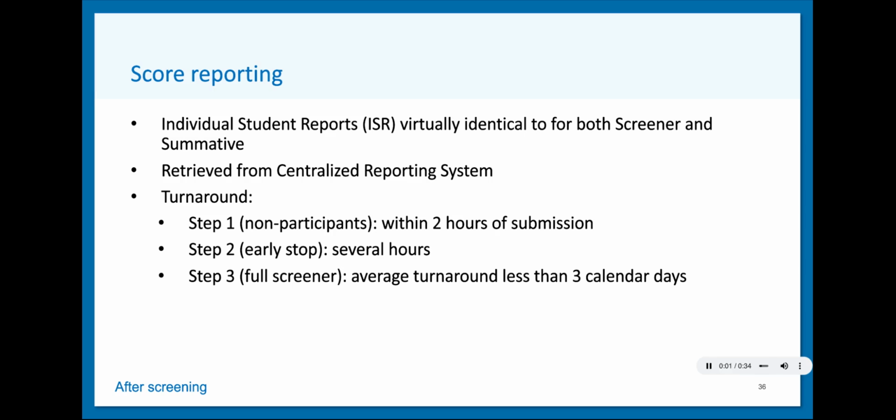The individual score reports for the ELPA screener and summative are nearly identical. The summative version includes a numeric scale score with the domain proficiency level, while the screener ISR does not. Summative scores are retrieved from dedicated ODE applications, such as secure assessment reports. Screener results are retrieved from the centralized reporting system. Scores for steps 1 and 2, which require no off-site scoring, should arrive the same day. Step 3, which requires hand scoring through an off-site vendor, should arrive within 7 calendar days maximum.